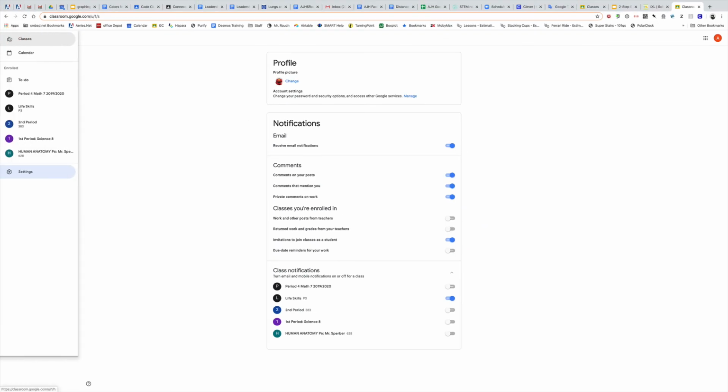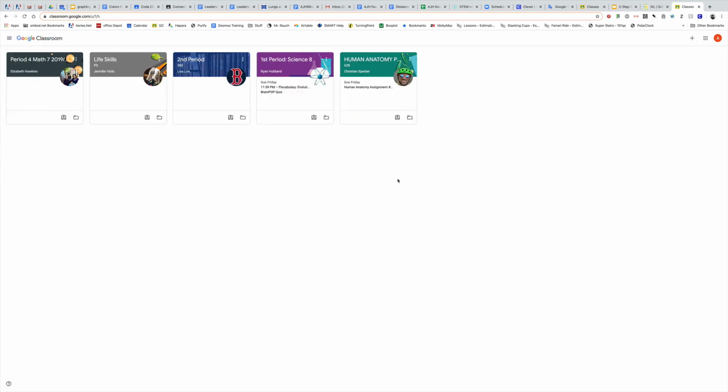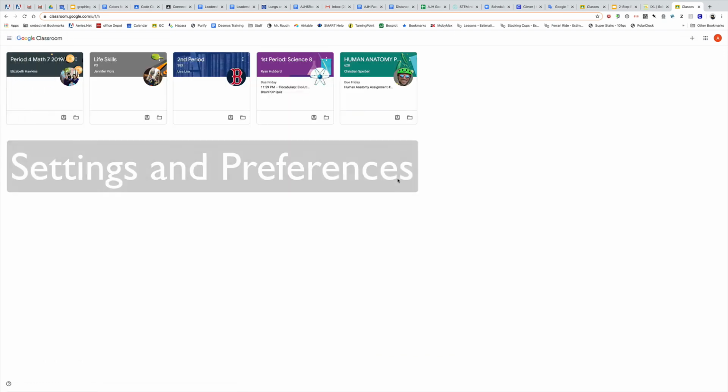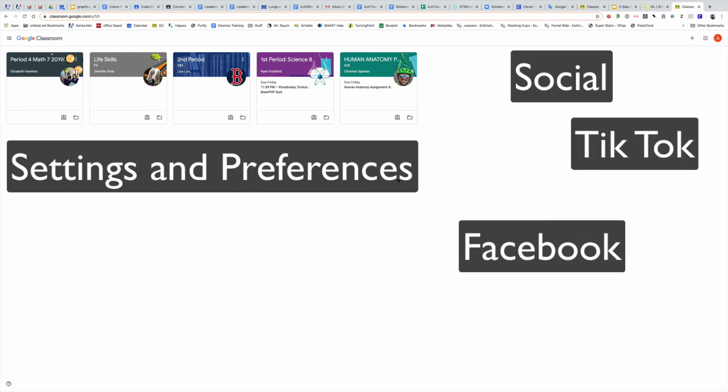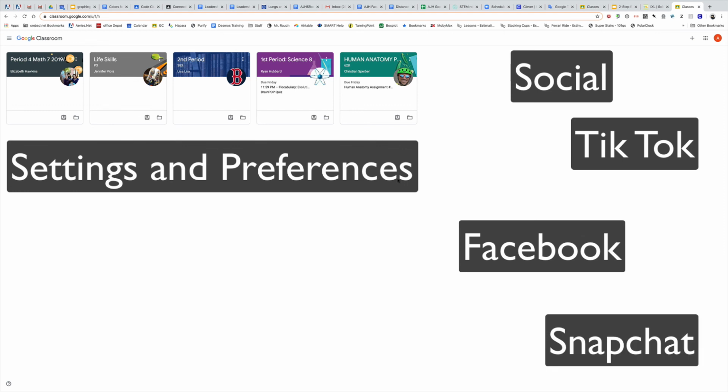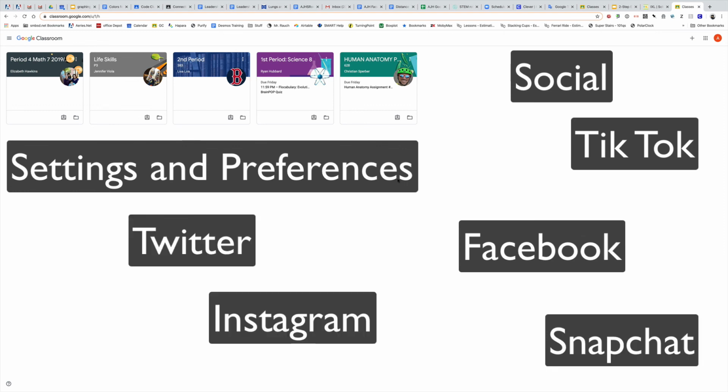The other thing I would really like to recommend to you, now that you understand that there are settings and you can get into the settings, is to check out your social media and look at what kind of settings you have set up in your social media, be it TikTok, Facebook, Snapchat, Twitter, whatever social media you have. Look at the settings of what you are sharing and to whom.